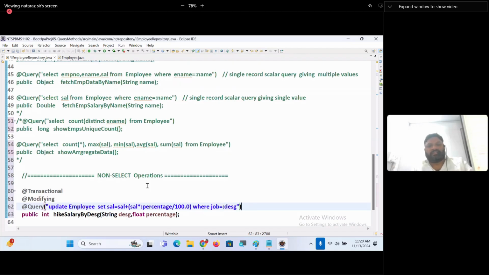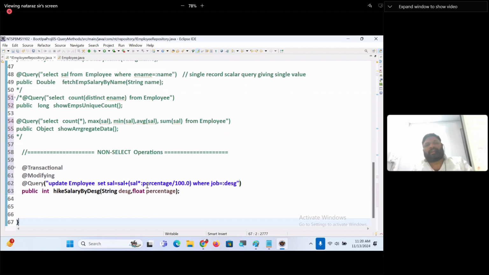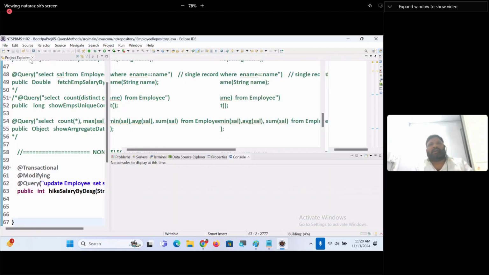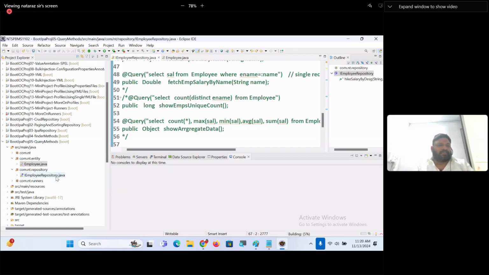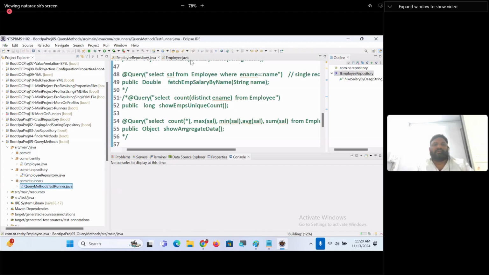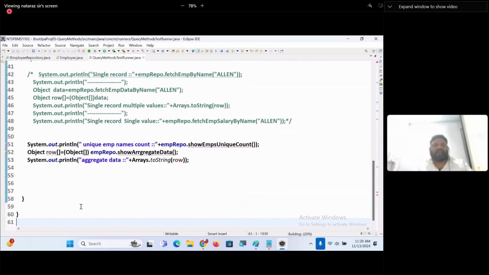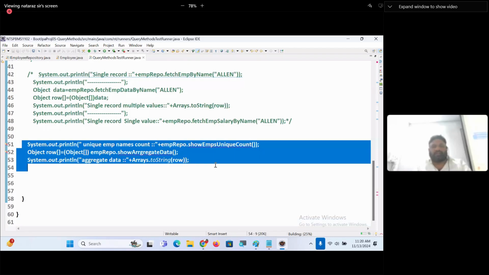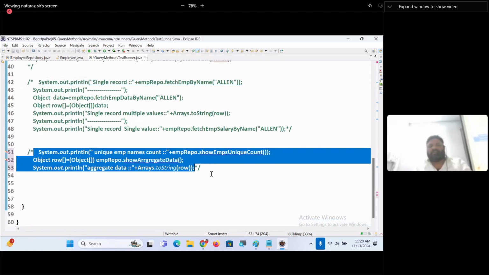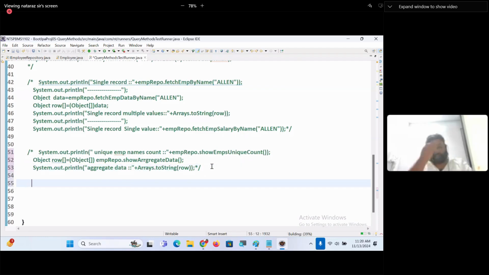Named parameter designation: the named parameter and the method parameter are matching. Do I need to use @Param separately? Not needed. Okay, fine. So am I able to do the bulk update operation or not, guys? Yeah. Where is this runner class? Here is my runner class, the query methods test runner. That's good. Whatever logic is there, you comment the logic. You just worry about the operation.